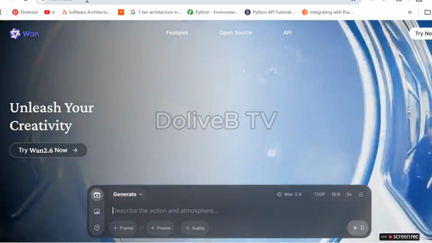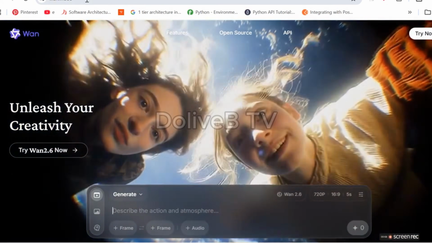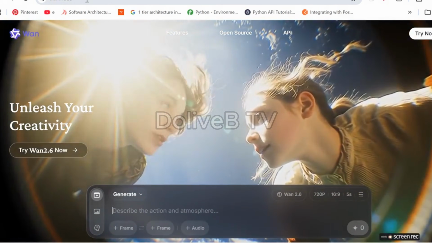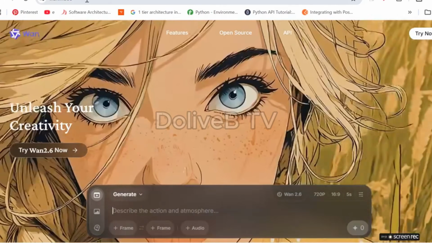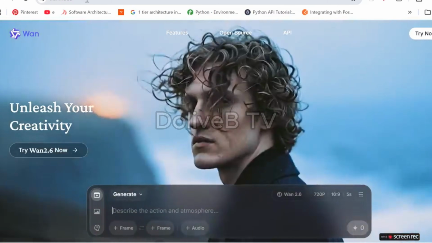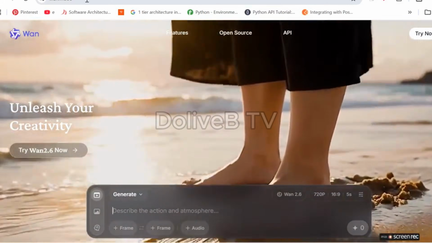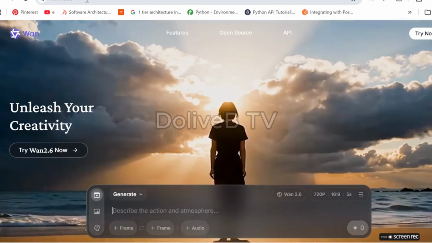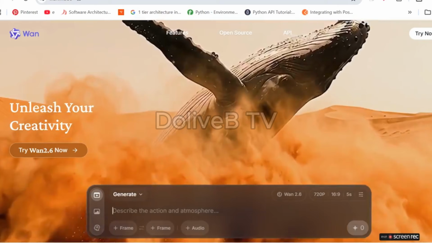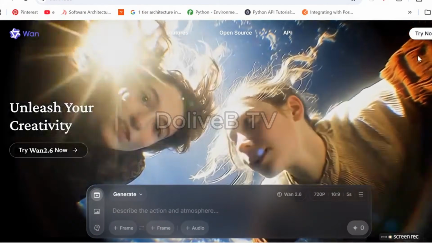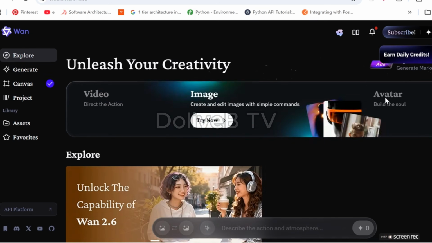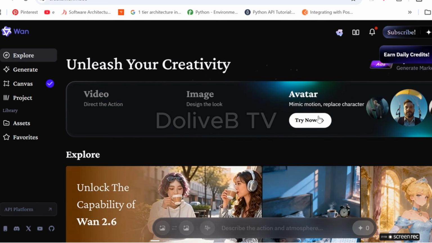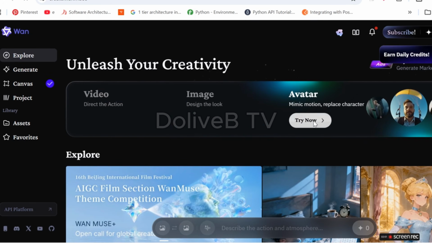This is how it looks on the PC. I have a detailed tutorial on how to use one.video on your mobile phone. I'll put the link in the description box so you can see how to access it on your mobile phone, because you may not be able to see all of these features if you just access it directly like this. Now, on this website, just click on try now. And then you click on avatar, mimic motion, replace character, and click on try now.